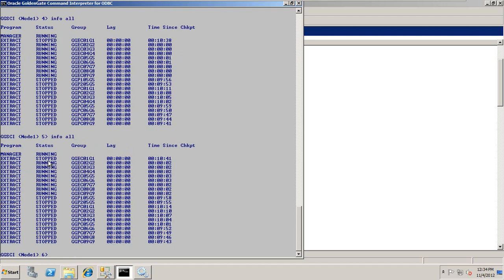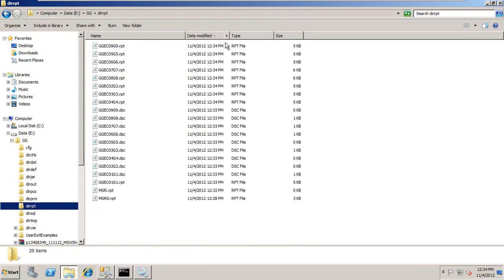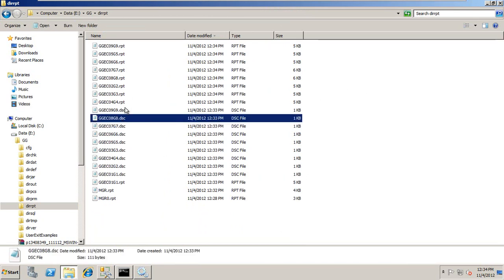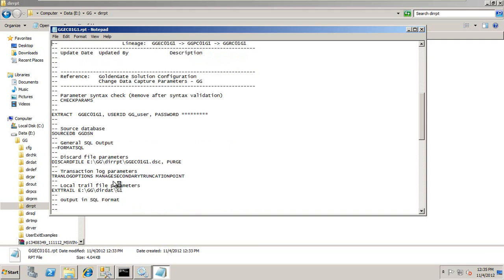Okay, to see why it stopped, you need to take a look at the report directory. There is a discard file, dsc, and rpt is the report file. These two files are very important for debugging. This is where the error messages, or why it abandoned or stopped, will be stored. Now let's take a look at the report file to see what the problem is.